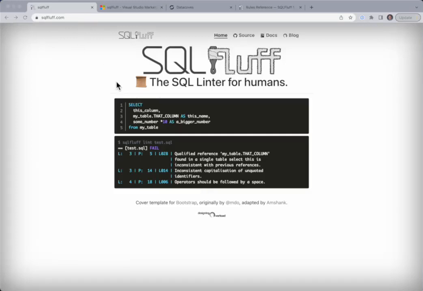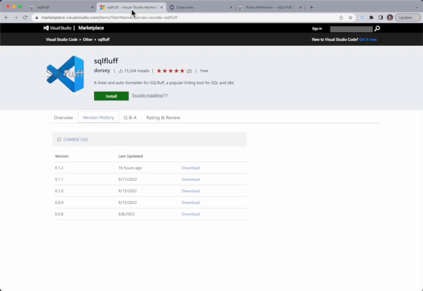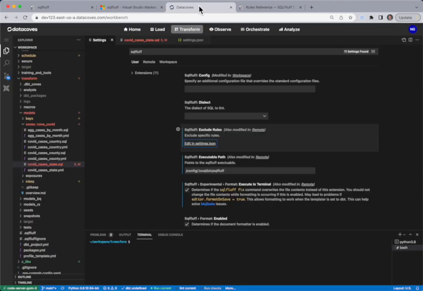We love SQLFluff, but we found that when using it with Visual Studio Code, there were issues with the extension. So we worked with the SQLFluff maintainers and brought in Robert Osterman, who is now helping us maintain this extension and fix some of the issues we found and make some other improvements. So let's show you how this all looks now.